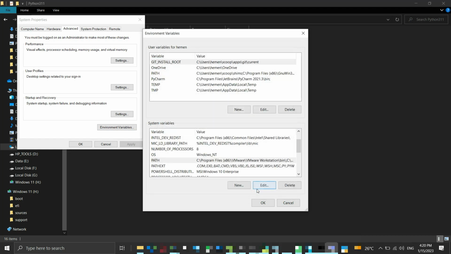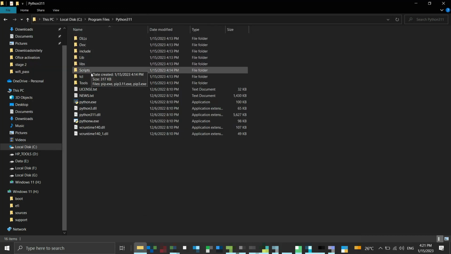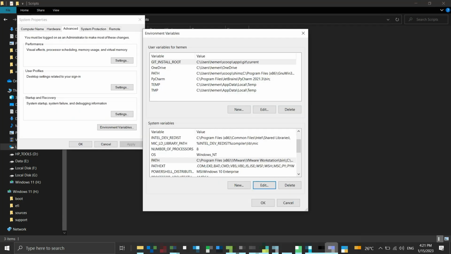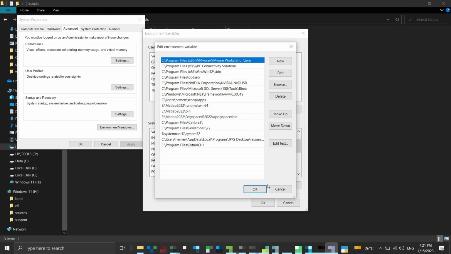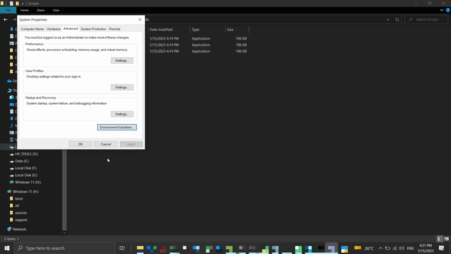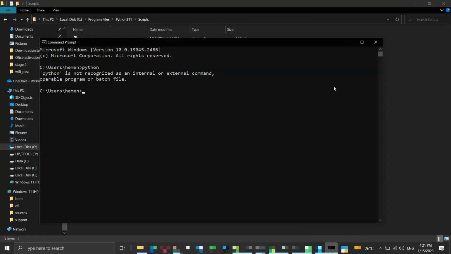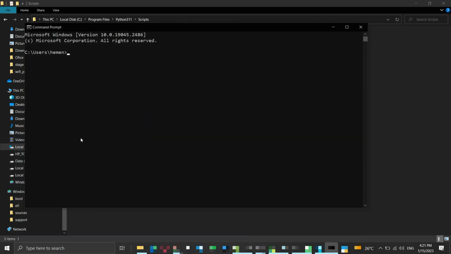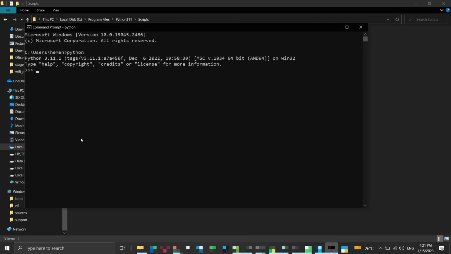Click OK. Now go back to the Python directory, and navigate to the Scripts folder. Copy this path, and add it to the environment variables in the same way. Click OK to close all windows. We will close this, and open a new command prompt window. Now type python, and press Enter. This time you should get this along with Python's version number. If you are still getting an error, then you better reinstall Python again.